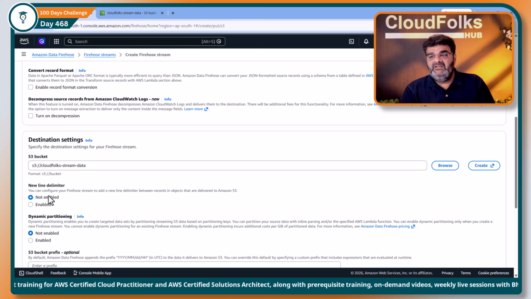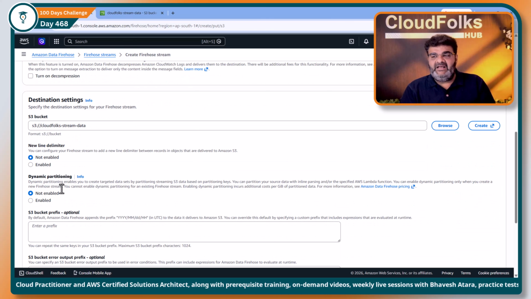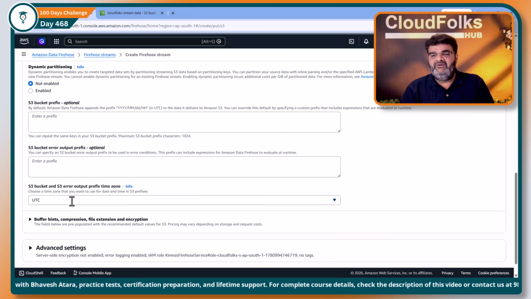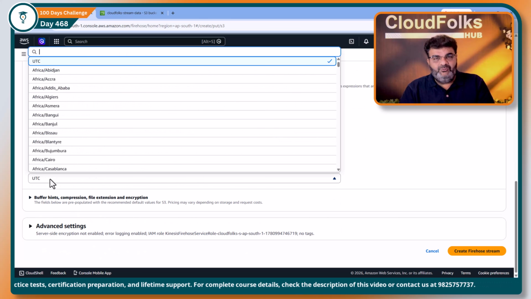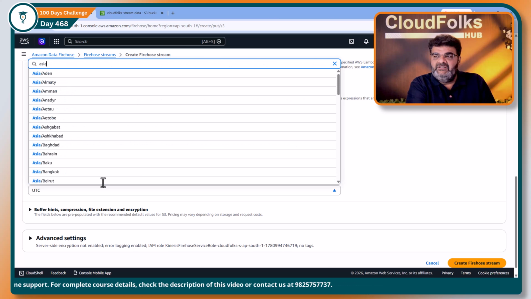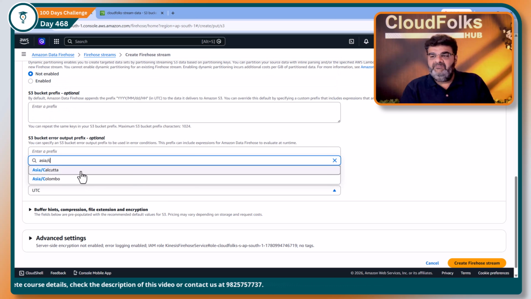Choose. If you want to add any delimiter or dynamic partitioning, you can do it. If you want to add any prefix, you can add this, but if we are not going to add any prefix, Amazon S3 will make it automatically. Okay. From here, you can choose a time zone. Let's say that I am from India, so I'm going to choose Asia, Kolkata.